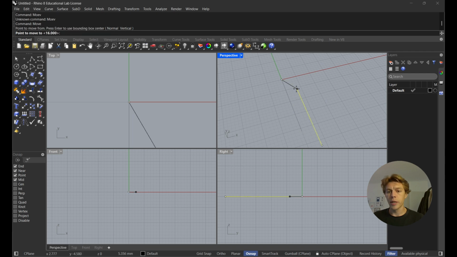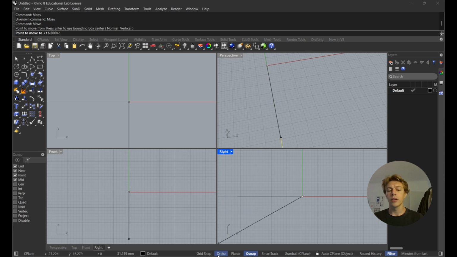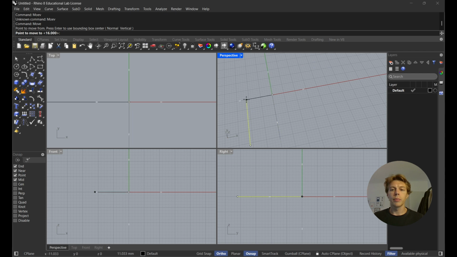If I do my move command, I turned off my grid snap, so it's not really gluing to the grid anymore, and it's also going in all kind of directions. I can turn on ortho, which is orthographic, which will basically lock my shape to move only in 90 degrees. So either left, right, up, or down, which can also be very helpful sometimes if you're trying to make straight lines.